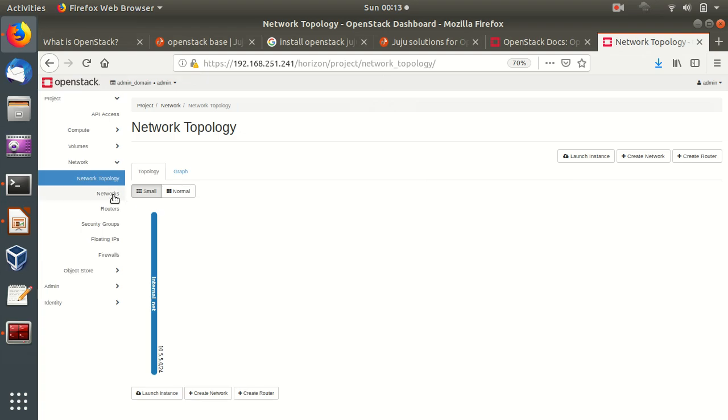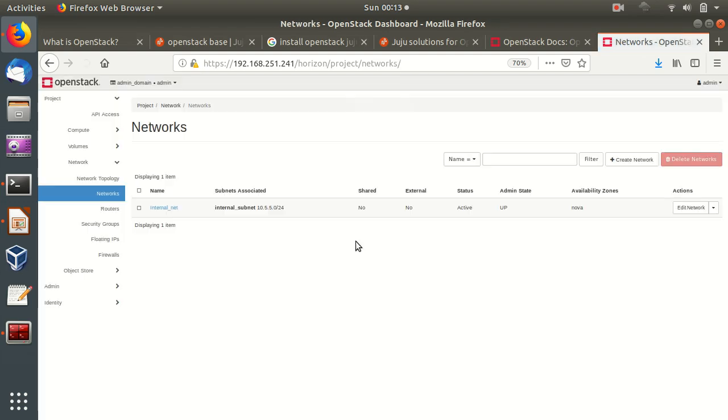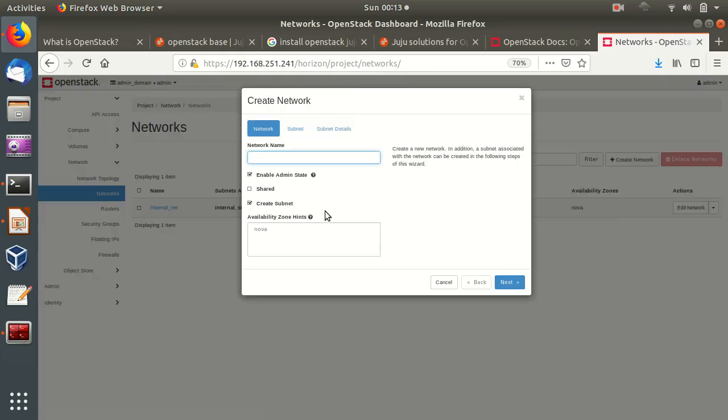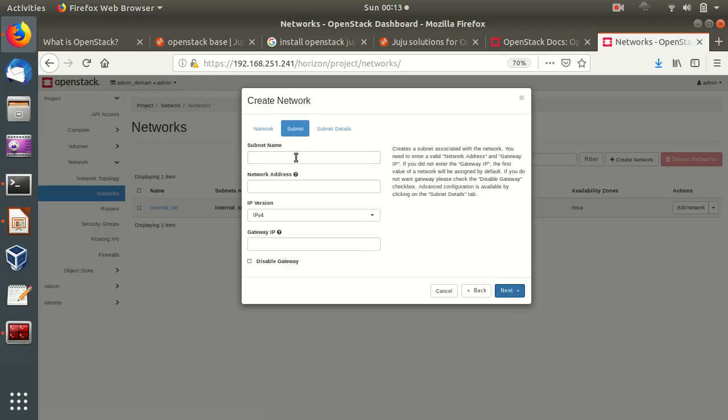Okay. Now let's create an external network. So we create another network, and this network will be shared because we will be using it for other tenants probably also in the future. We call it external network, external net. Next, and the subnet for this one is external, again, subnet.